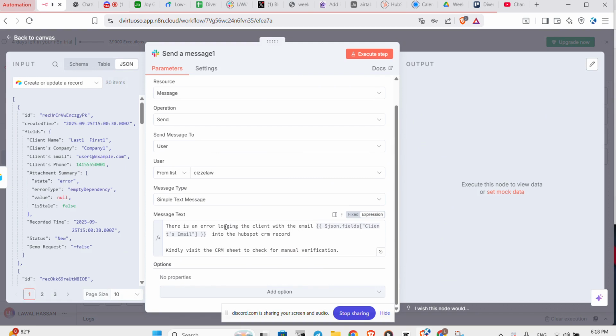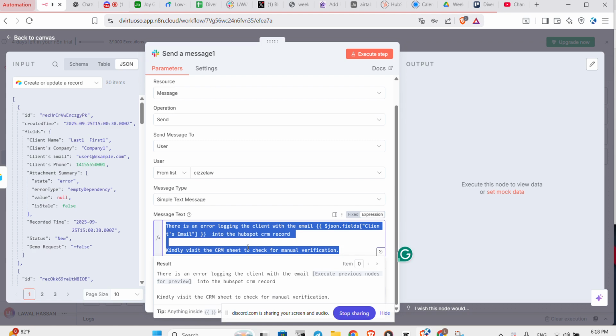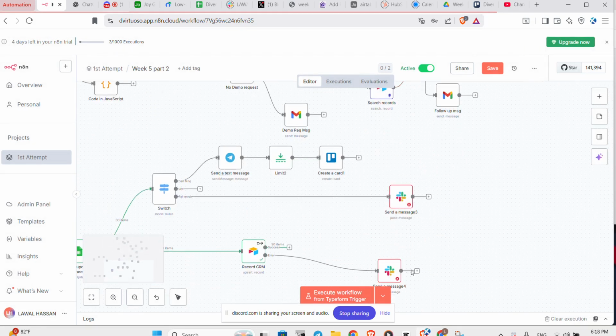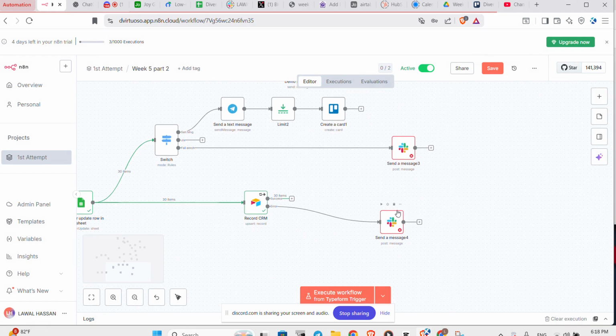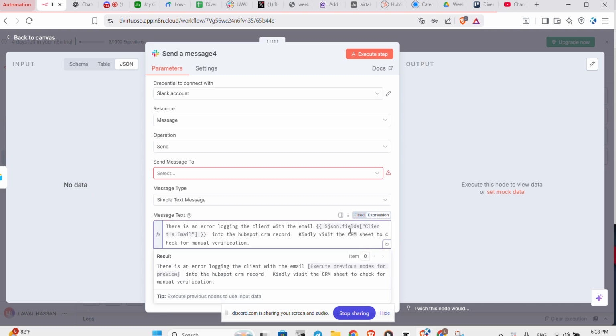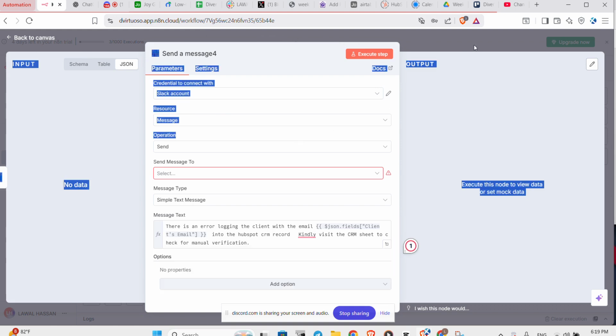There is an error logging the client with blah blah blah into HubSpot. So this will now be the Airtable CRM record. Kindly visit the, okay, let me copy it so that you understand what I'm saying. It's just a simple logic. You come and put it here because it is an error. Come here, open this guy, and this message text is what I'm talking about. And you can see this JSON is not showing green or red as it normally should. It is because there is no output from that exit, the exit that we connected.